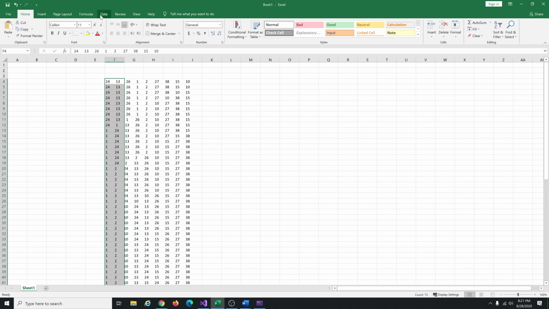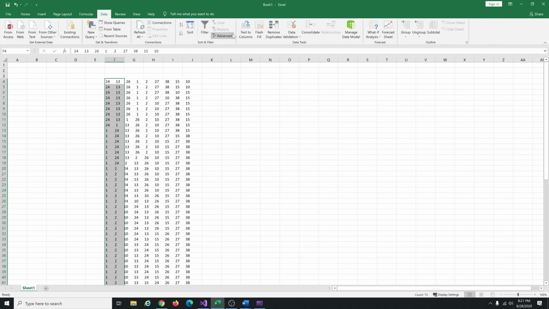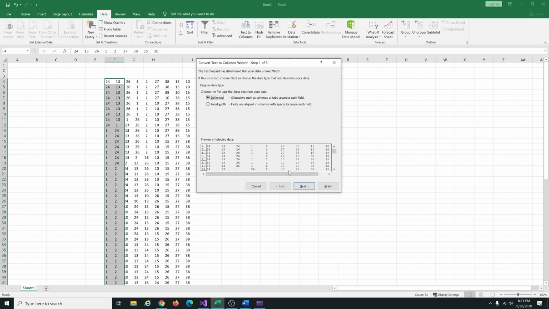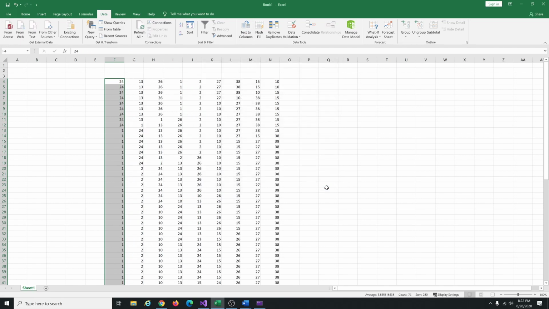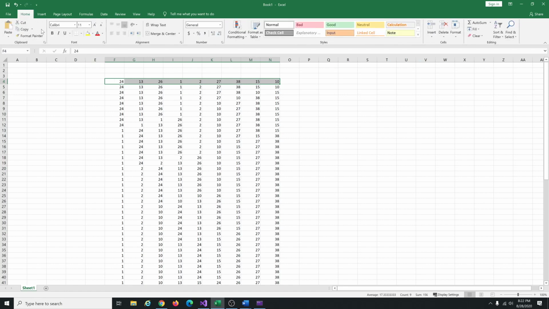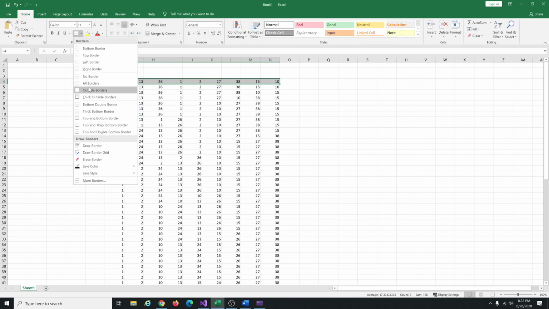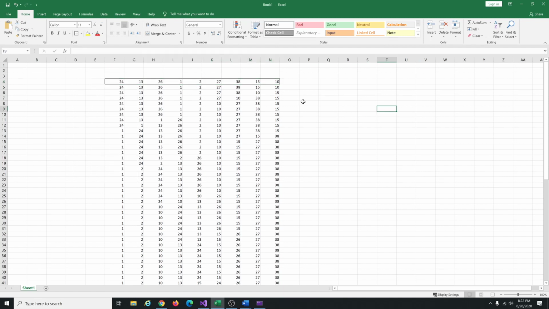And then go to Data, go to Text to Columns, Delimited, Next, comma, space, and then Finish. And it breaks it up. Then just start marking this up. I think that's the original row. You can put a box around that.